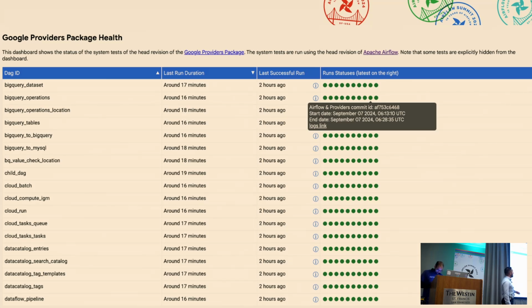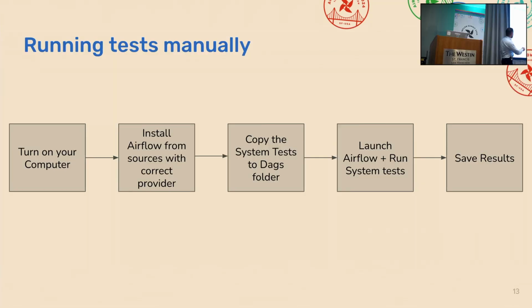And we also have the system test dashboard. Every CI run is run on the head version of Airflow with the head version of the Google Providers package. And this is run once every 6 hours. But we have another internal version of this dashboard, which is used to test Google Providers package RC candidates before they are released.